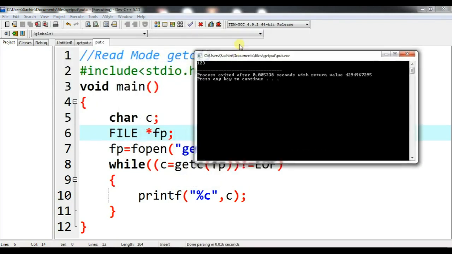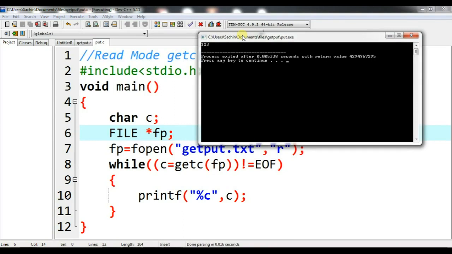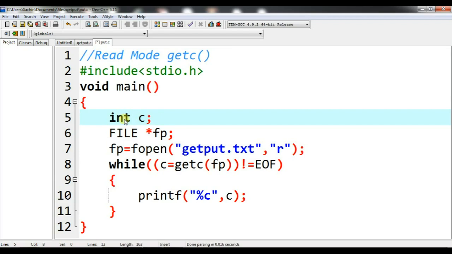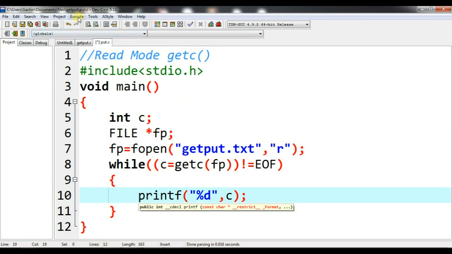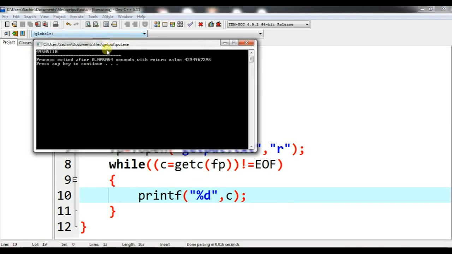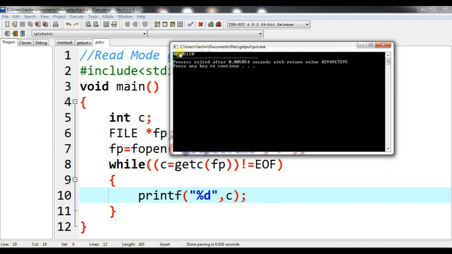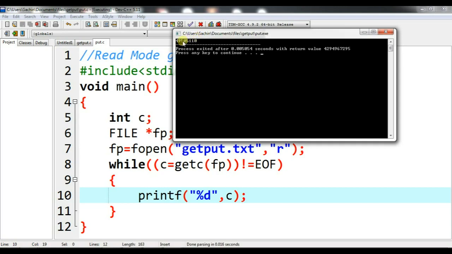Now, I said earlier that only characters are fetched and displayed. So how has 1, 2, 3 been displayed? Let me change this to integer, and because of that it needs to be %d. Let me execute this. What is the output? A garbage value has been displayed. So 1, 2, 3 is stored in the file in the form of characters, not integers. That's why we have got the garbage value here.